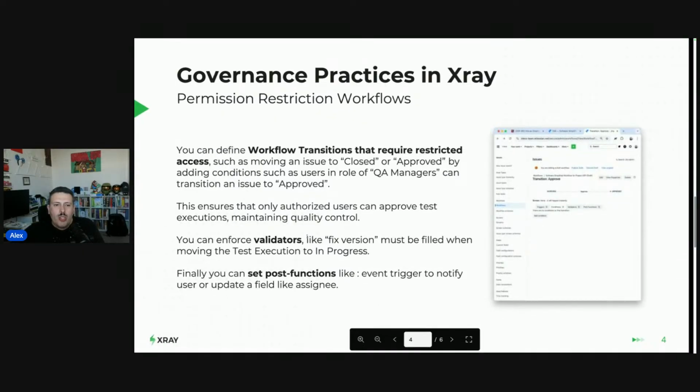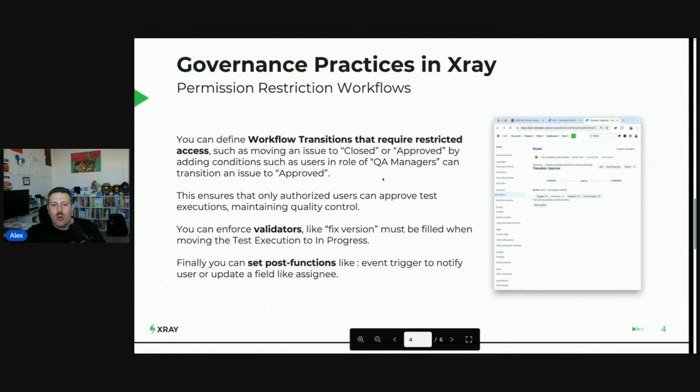All right, permission restriction on the workflow. So you can define workflow transitions that require restricted access, such as moving an issue into closed or approved by adding conditions such as users in the role of QA managers before it could be approved. So this ensures that only authorized users can approve task executions, maintaining quality control.